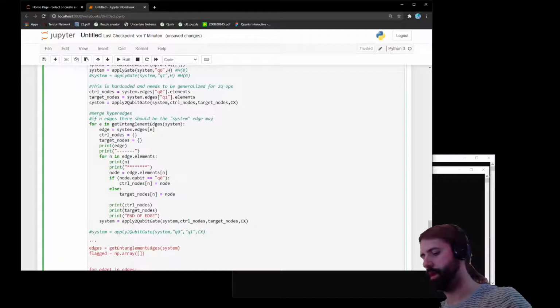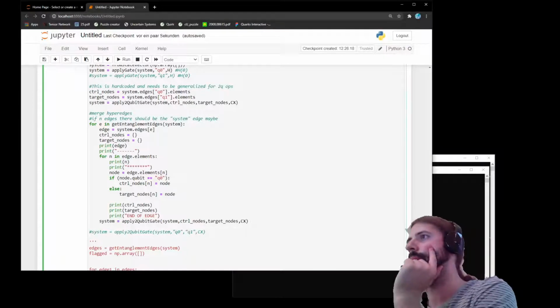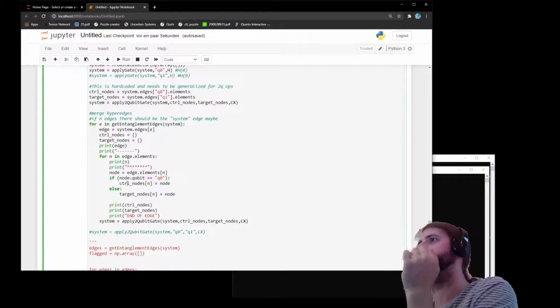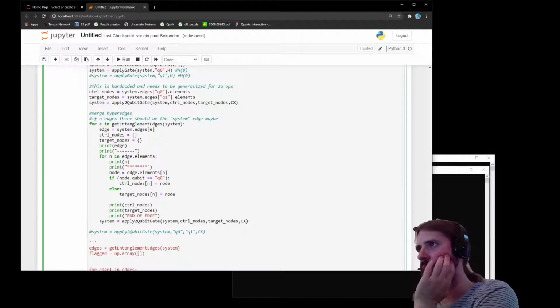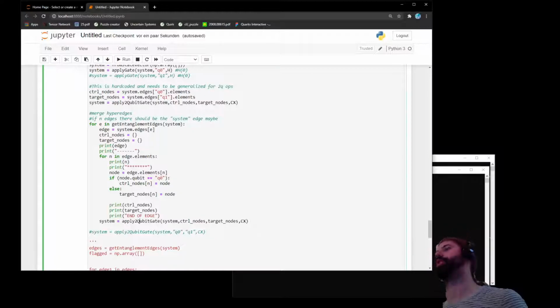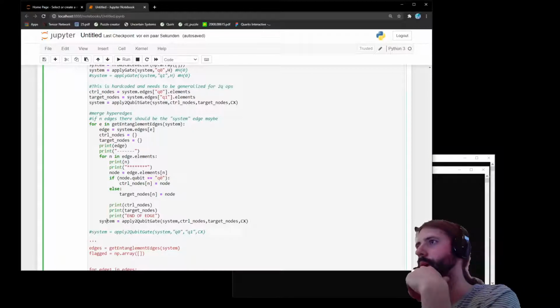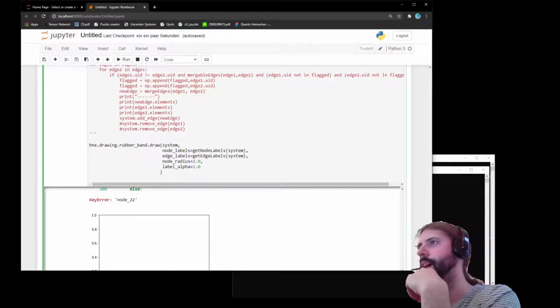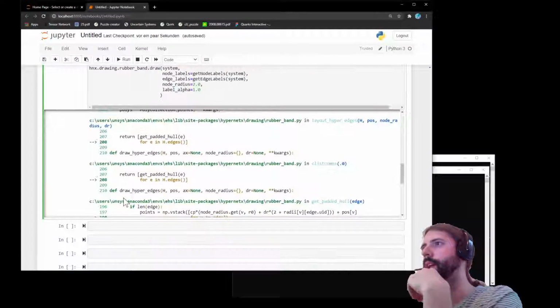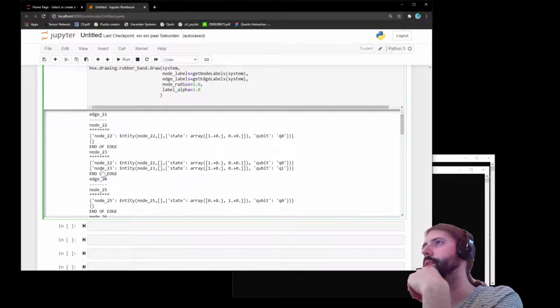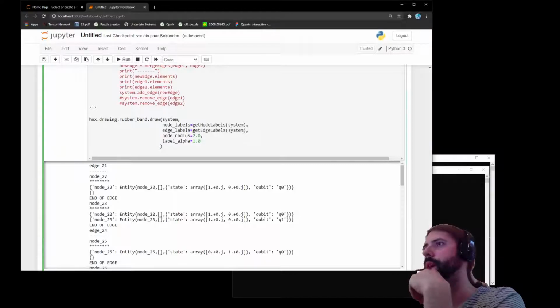System edge, maybe. It's not. I'm not going to make an unnecessary edge, but that should be considered this way. And then I have the control nodes, the target nodes within that edge, and then I apply the 2-qubit gate within that edge. Now, what is happening here? I fear there's something messed up because of the way the nodes are being handled. So we have edge 21, and there's a node 21, there's a node 22.